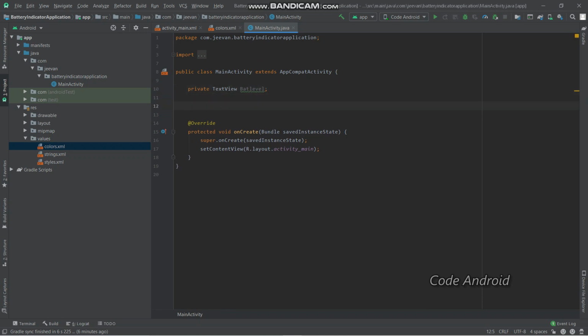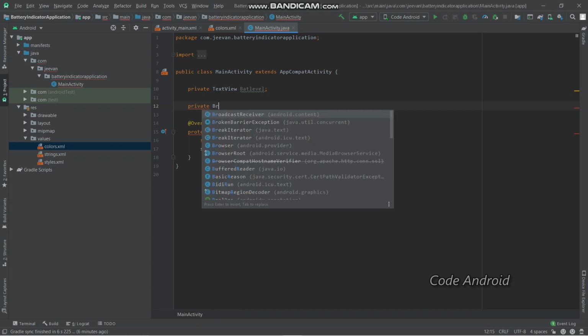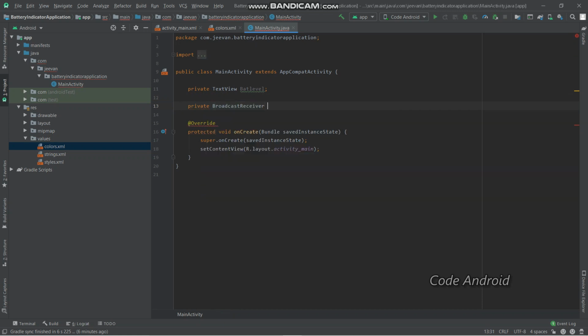Now here we are going to use the broadcast receiver that binds our application with the system and which helps us to receive the battery information from the system. So we are going to declare that method and name it as battery information. New broadcast receiver.